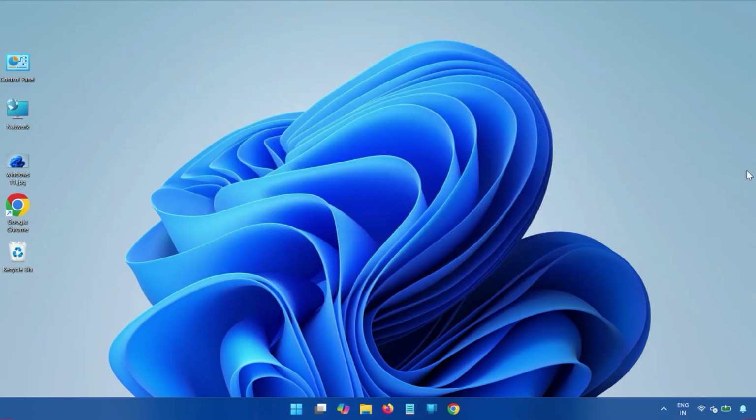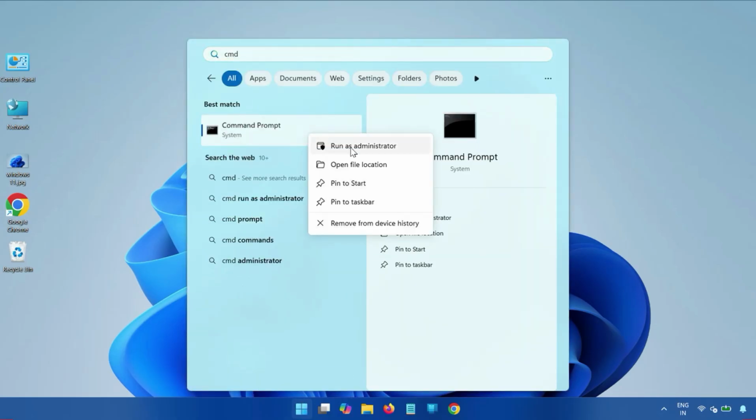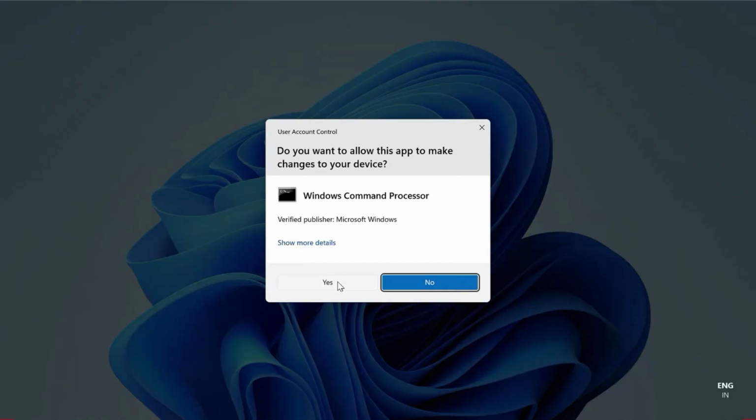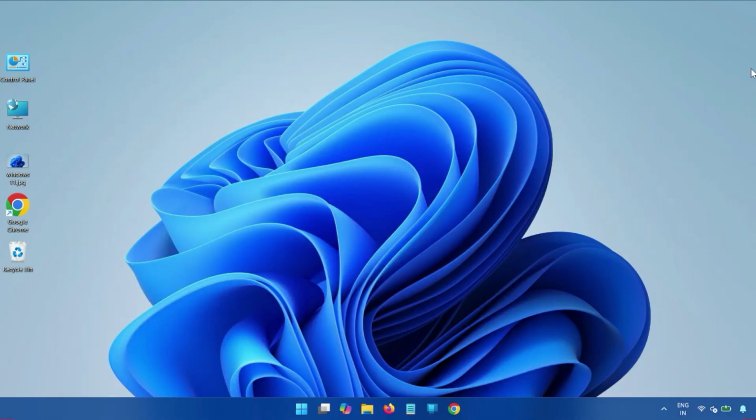Then guys, close. Then next, open CMD again and run the next command to check the device. So click start, again type CMD, right click to run as administrator, and then yes, then enter this command. Okay, and then hit enter. Okay, then close it. Then guys, uncheck and disable wake availability.